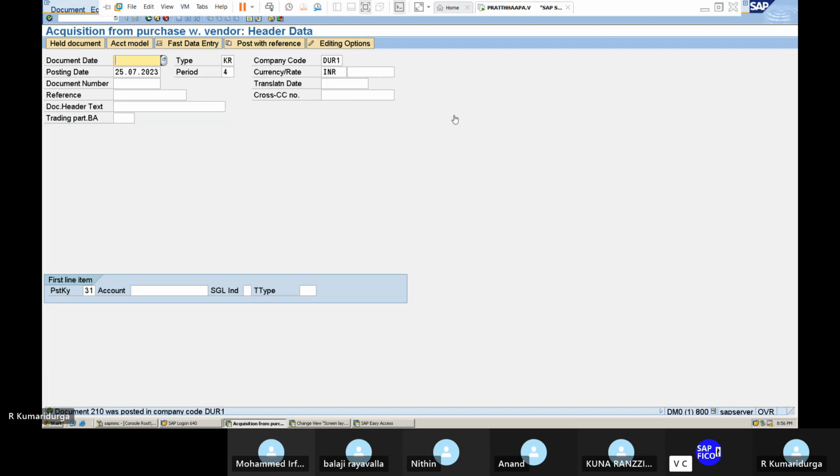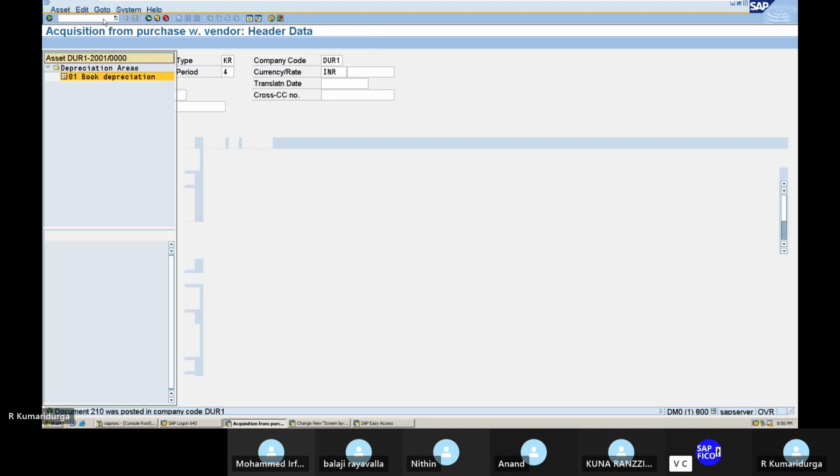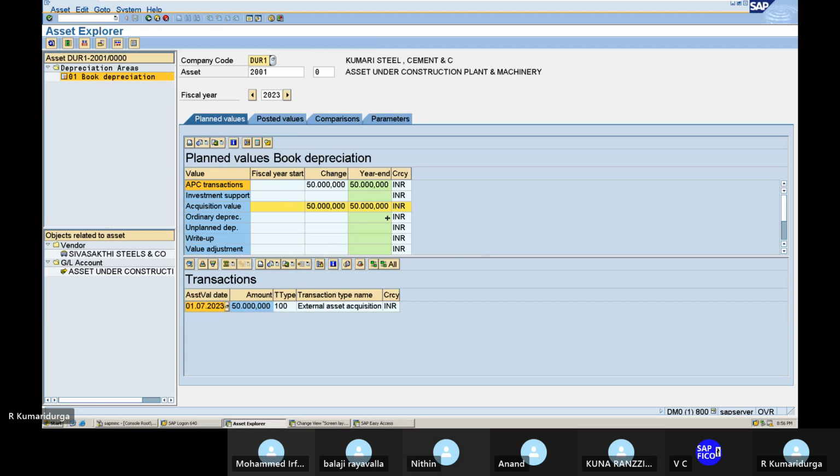Okay, so now check with the transaction code AW01N. Now see all of you, do we have any depreciation? No. All right, so that is the main important thing right now. And for the asset under construction transferring values and all, we need to have freight charges, right? Do we have any freight charges, ma'am?